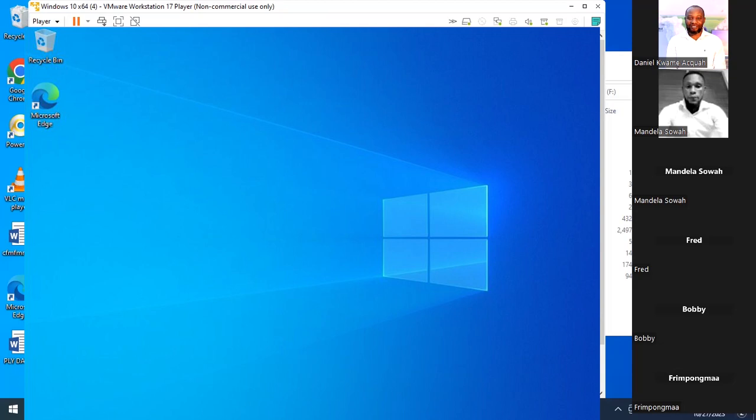If your drive is a bootable drive, all you need to do is slot it into your machine, restart your machine, and maybe press F12 and select a bootable device. That will be your pen drive or your CD, and then the installation will begin. It's very simple.